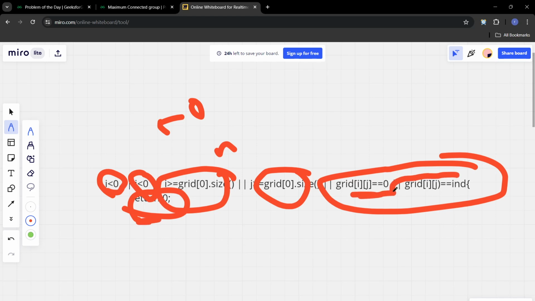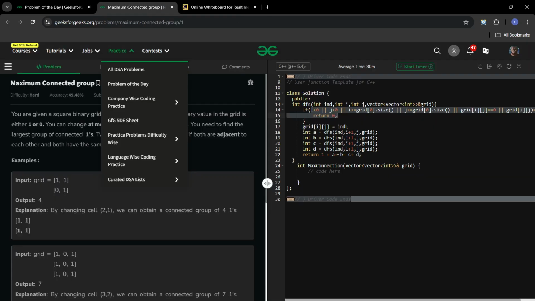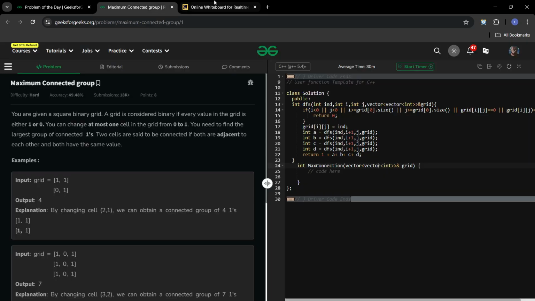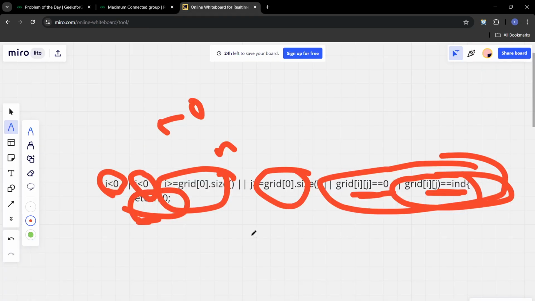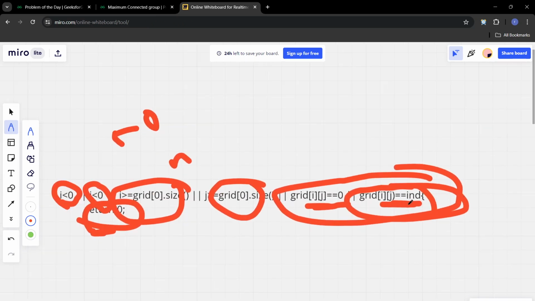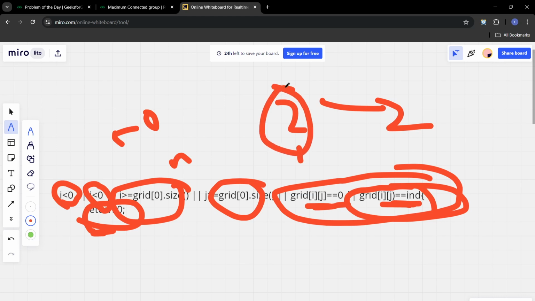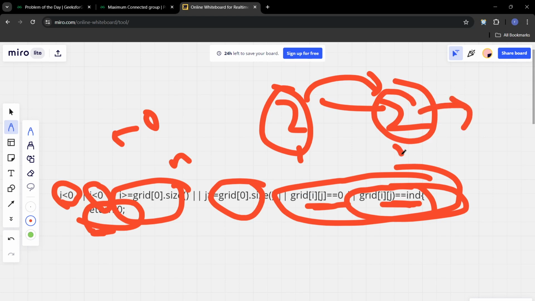But grid of i j equal to index means an island name is already given to that cell. Then why give a new name again? If it is already there, there is no need to call DFS again. Suppose two is already there, and I call this again, it is two again. Why a DFS call for this? So if grid of i j equals index, no need.